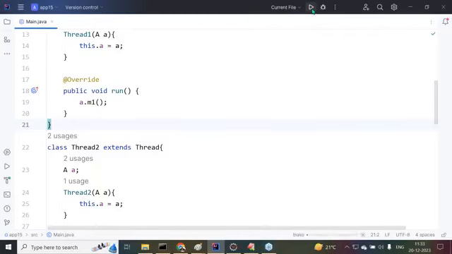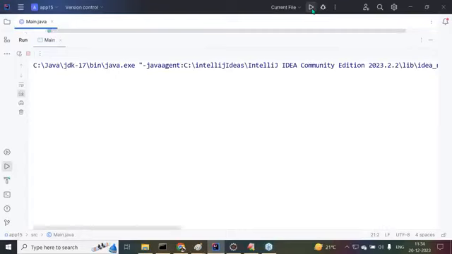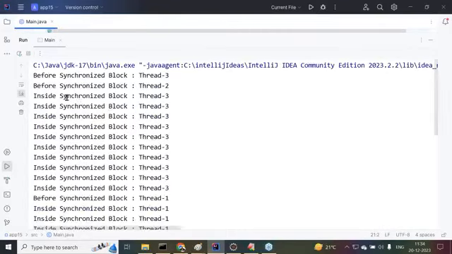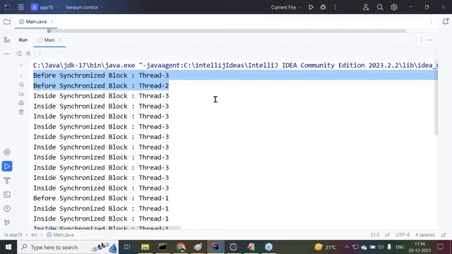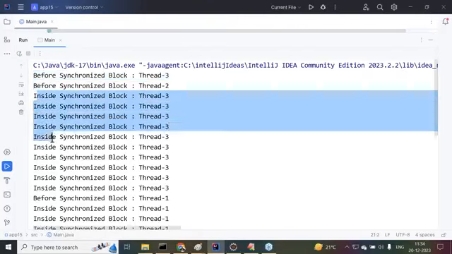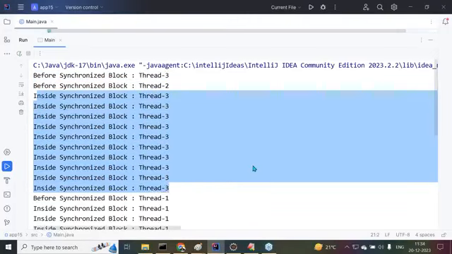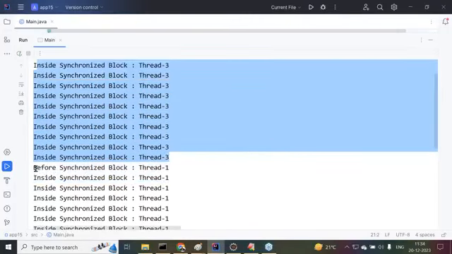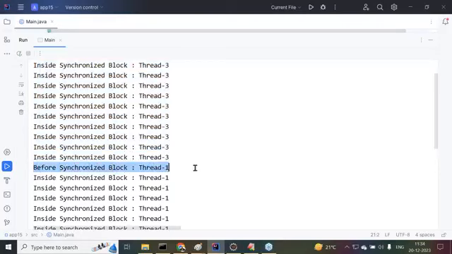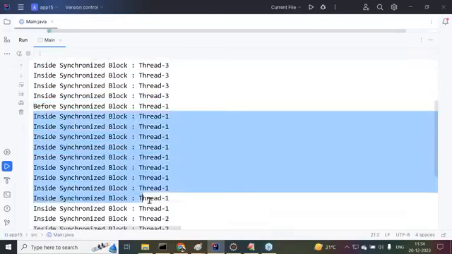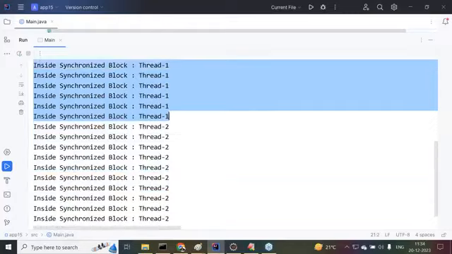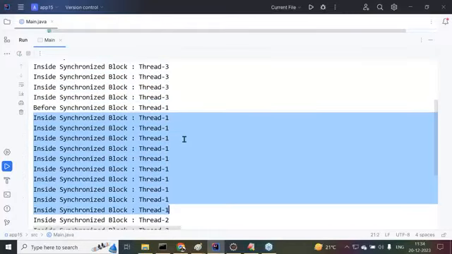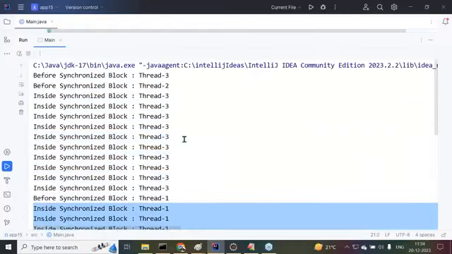Let me execute it once again. Yeah, now see what we are getting now. Before synchronized block thread 3, thread 2 we are getting. Next one is what? Inside synchronized block thread 3 we are getting or not? Then again what are we getting now? Before synchronized block thread 1 we are getting. Next one is what? Inside synchronized block thread 1. Next one is what? Inside synchronized block thread 2. Still it is a valid output.